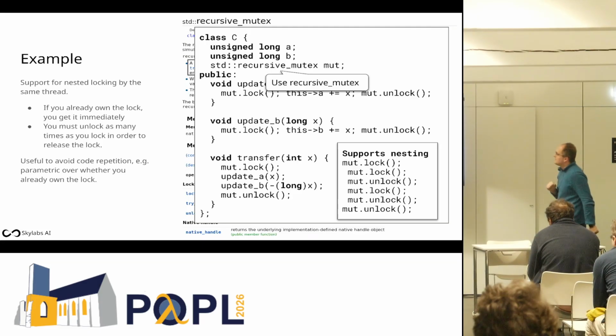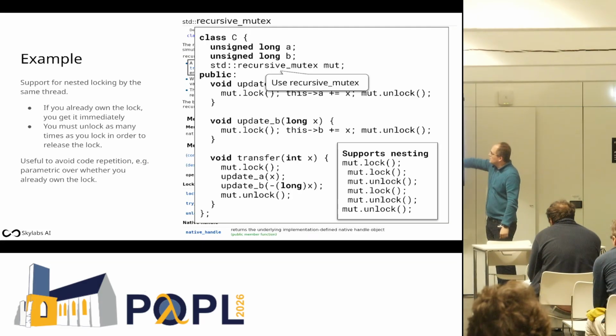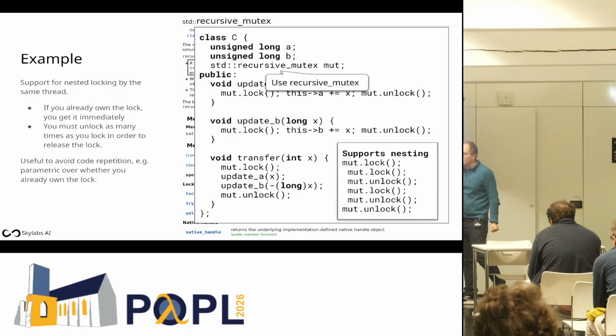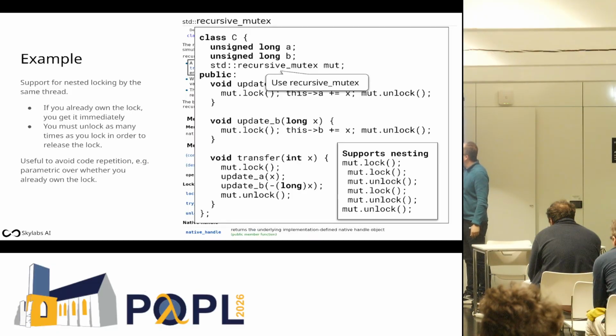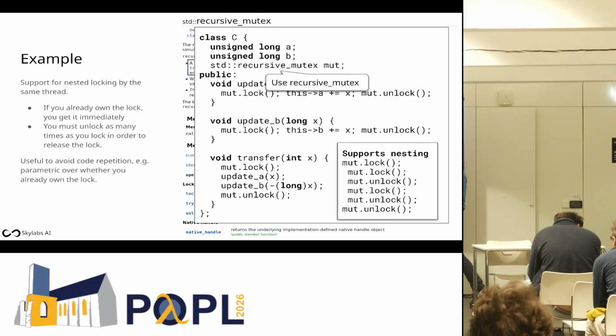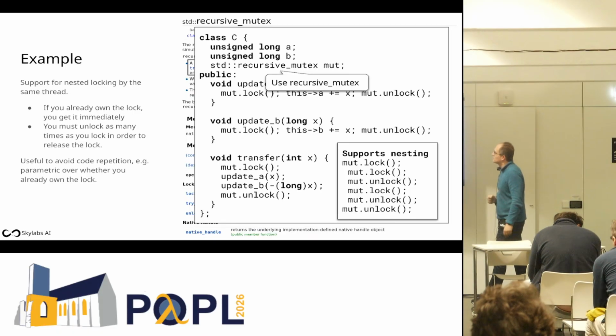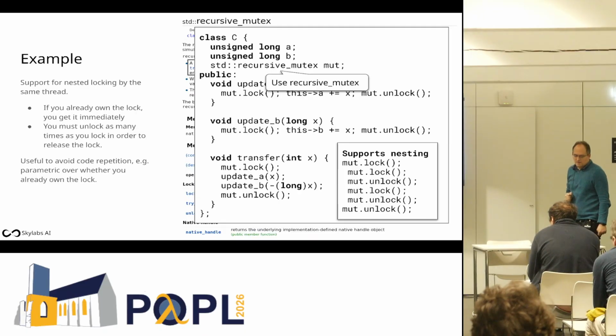You can take the implementation of C and change mutex to recursive mutex, and then this code works out fine. OK? So now you're not going to see a deadlock when you try to update A here, because this lock will not deadlock you. You'll just increment this counter. And we can then verify this.